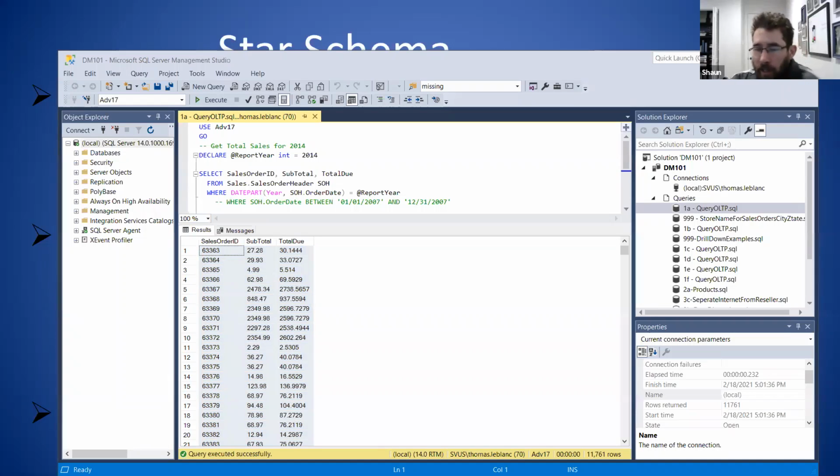I think Andy already answered me in chat, but I was saying that generally denormalized is better for reporting and normalized is better for your transactional. It depends. Like the rule of thumb. Yeah, I mean, you could go.